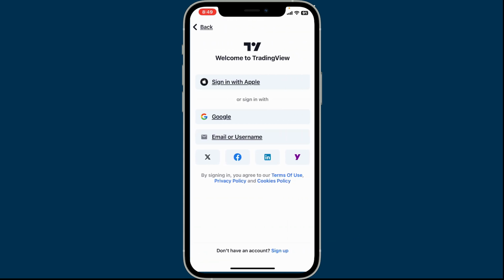Now, tap on the sign in button at the top and you can then choose one of the sign in methods to log into your account if you already have an existing account for TradingView. If you don't have an account and you'd like to sign up, tap on the sign up button which should appear at the bottom or anywhere on the screen. Simply look for the sign up button and tap on it.